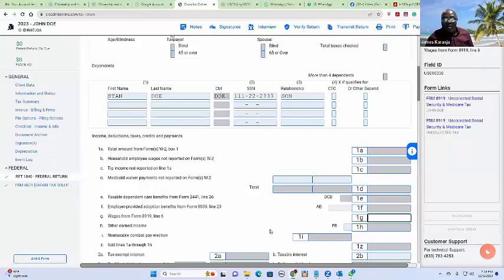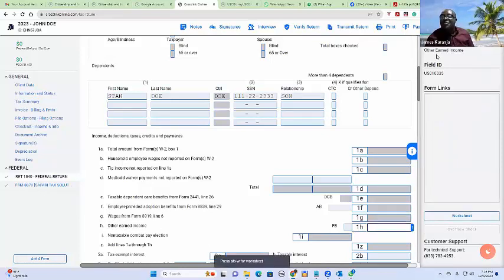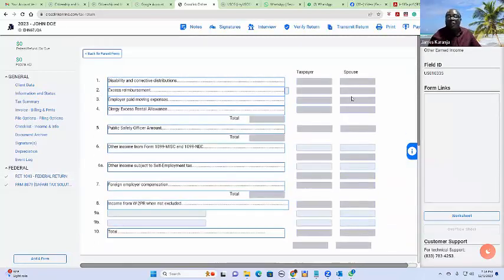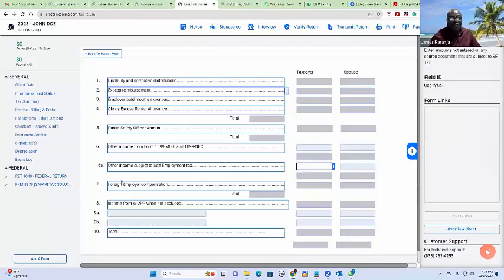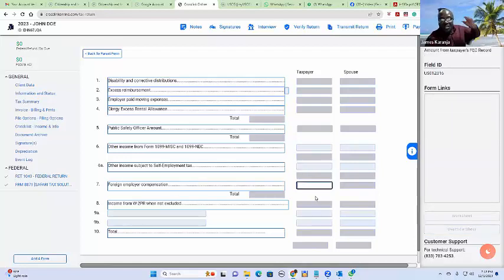Other earned income, you report it here. If you earned some income which was not reported on any form, this is where you put it. And you can press Alt W for the forms. Other income from 1099-MISC, you can put it here. Other income subject to self-employment tax, you can put it here. If it's foreign employer compensation, you can put it here.